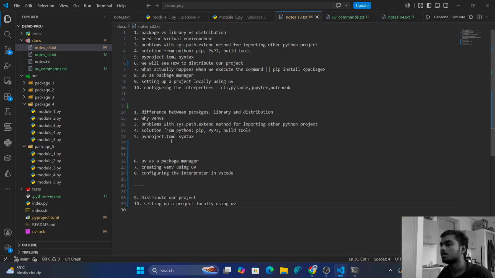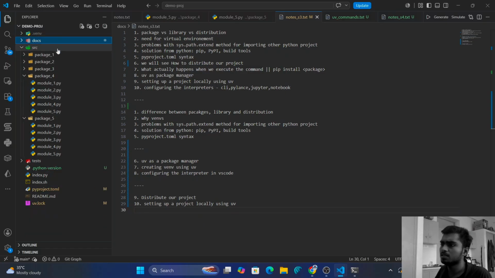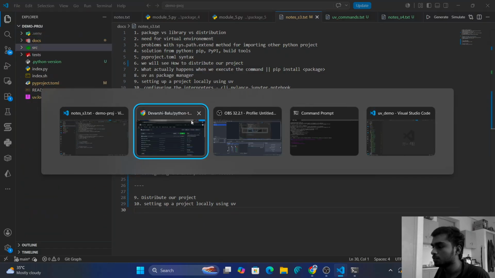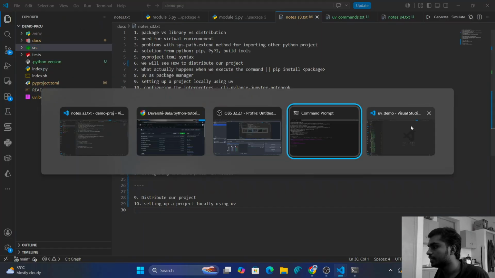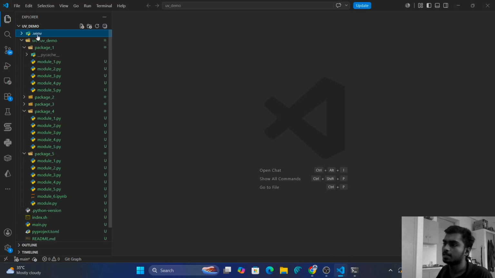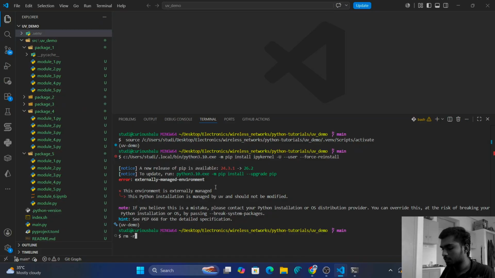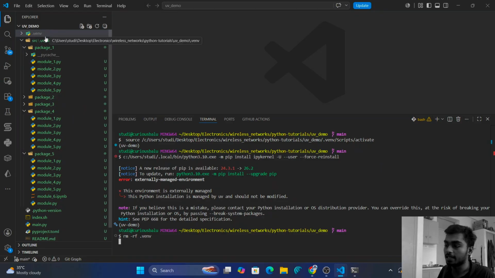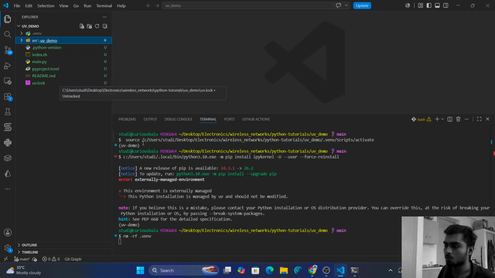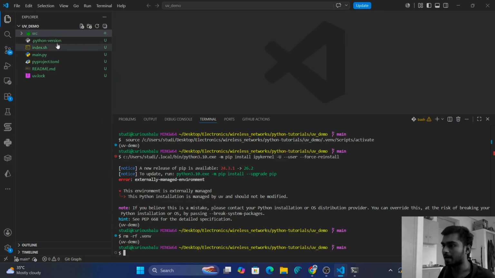For this one, I have taken the same project. We are not using the UV demo that we used earlier. Let's abandon this and remove the recursive bytecode and .env. By the way, from time to time, remove these virtual environments wherever you create them because they consume a lot of space, sometimes 1 GB depending on the size of the packages you install. Okay, cool.